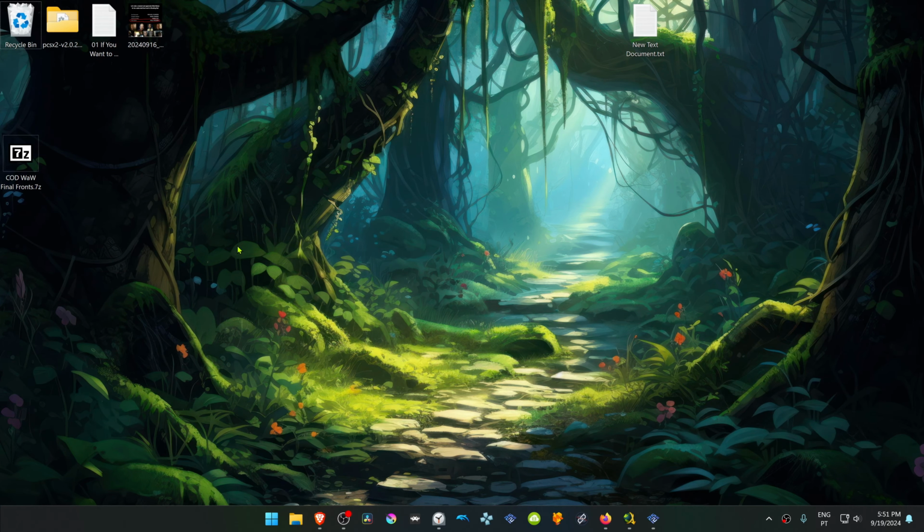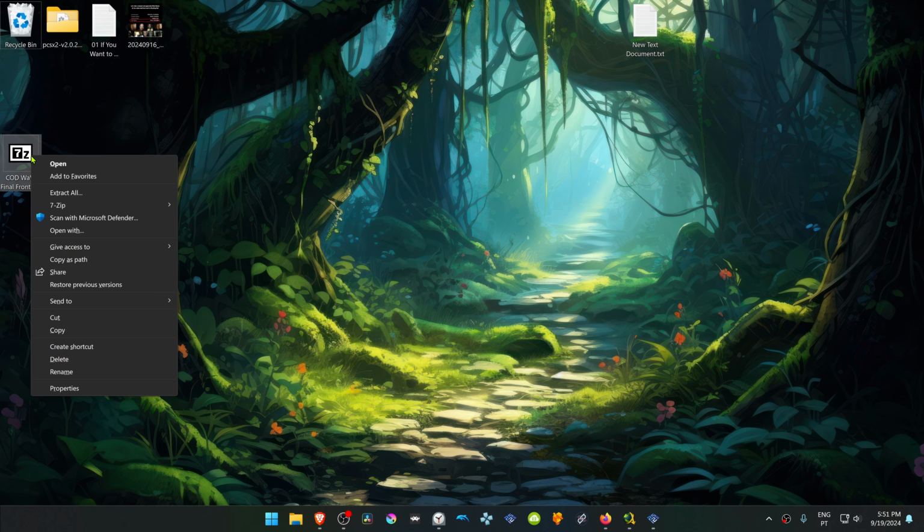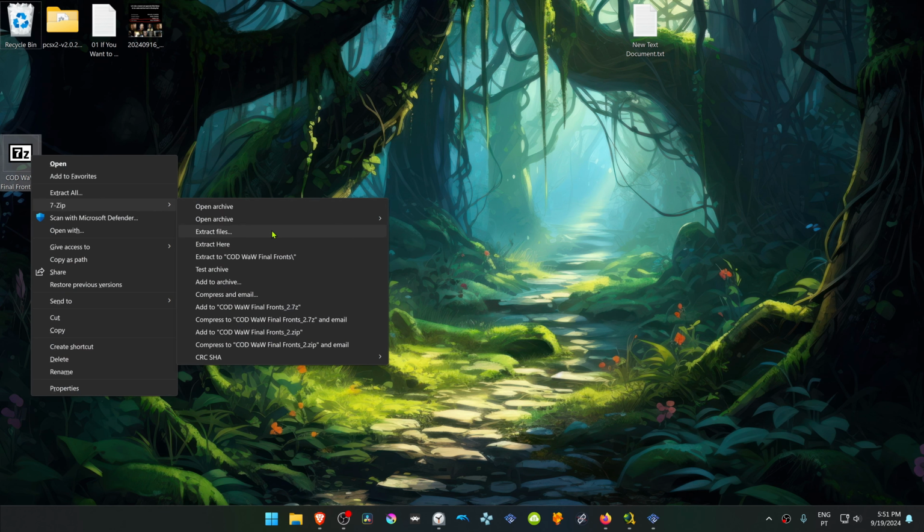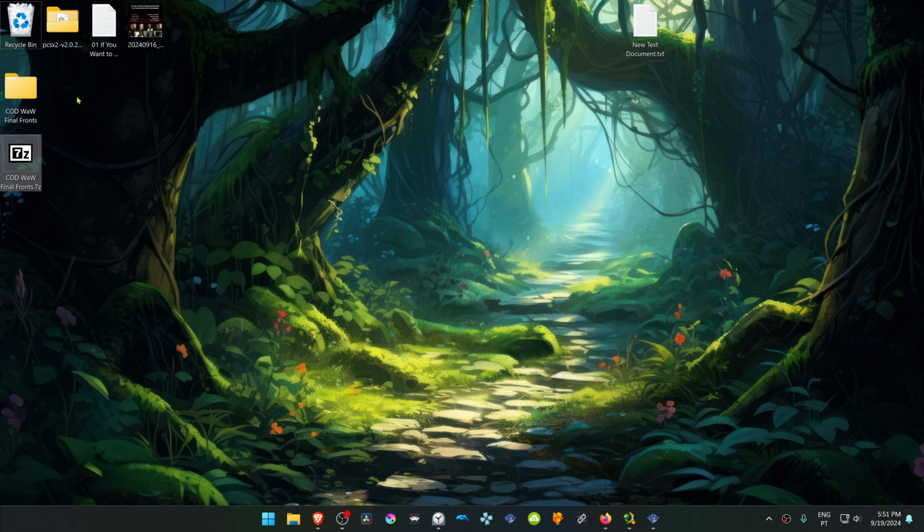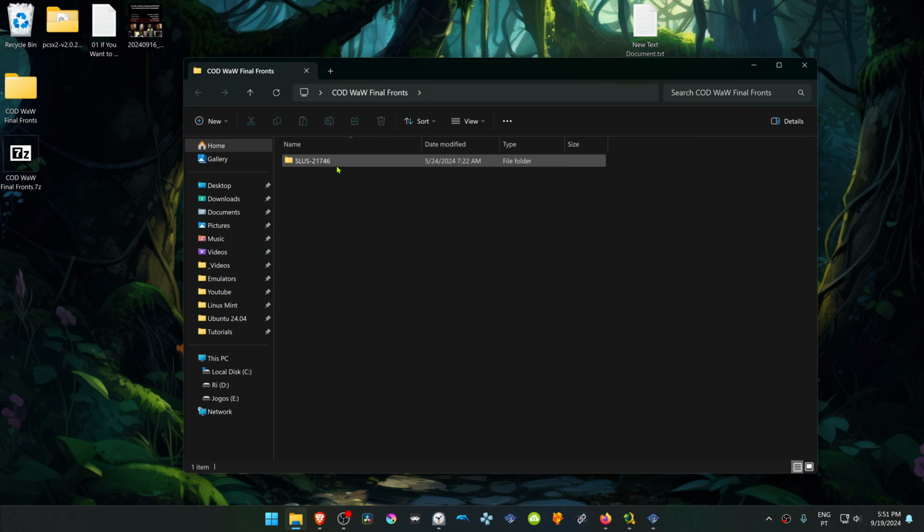After the download is complete, go to where you have downloaded the textures, and now we need to extract them. If you're using 7-zip with Windows 11, you can Alt-Shift, right-click on top of it, go to 7-zip, and then choose or select Extract here. Then go inside of this folder, copy or cut the folder with the game ID.